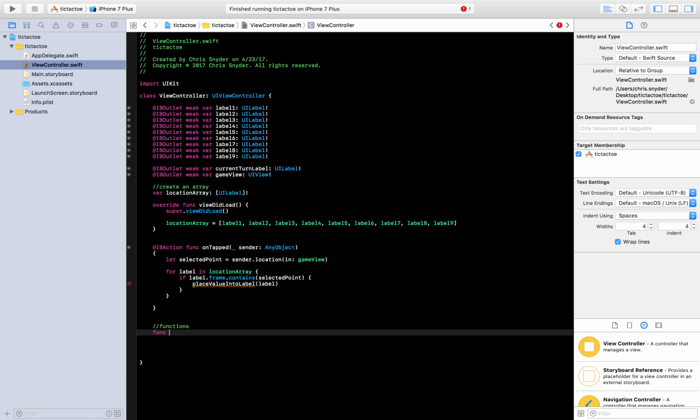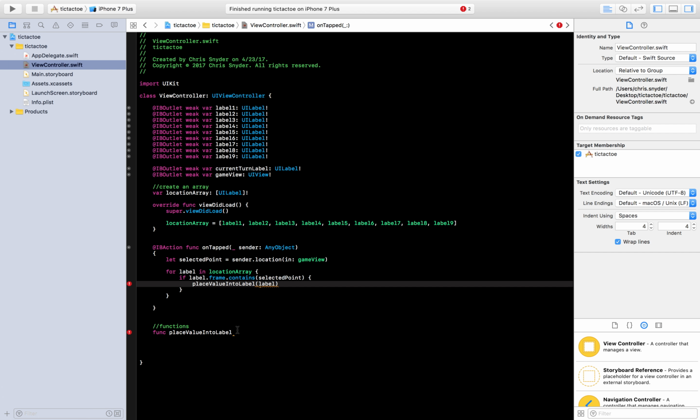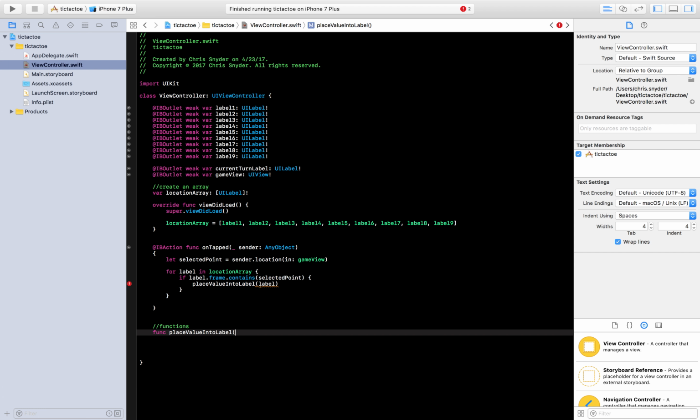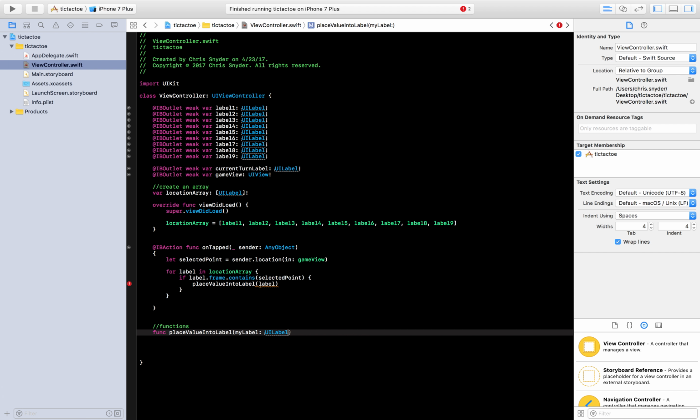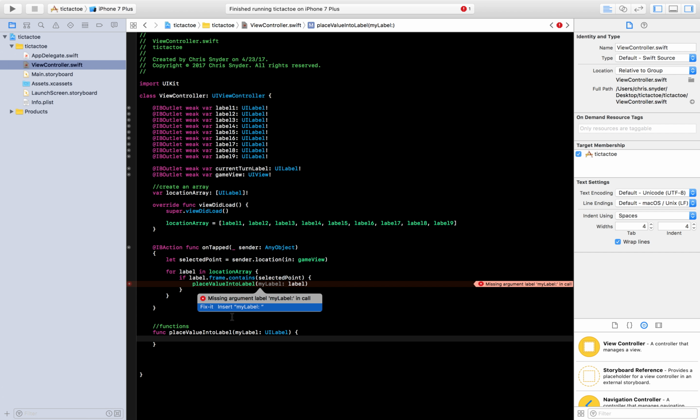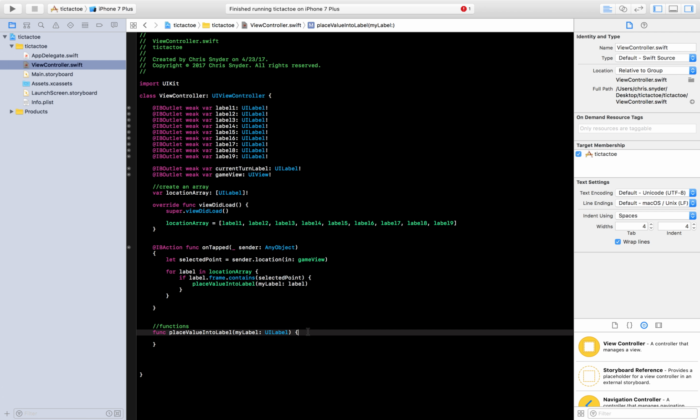So let's create our function. It's place value into label. Make sure it matches exactly how you have it spelled up here, because this is the function we are creating. We're calling it up here, creating it down here. We're going to put a parameter, myLabel, which is of type UILabel. Then let's put our curly brace down here. I think this is going to ask for us to put the parameter in the call. It is, so it wants myLabel in the call. Go ahead and double click on that and throw myLabel in there.